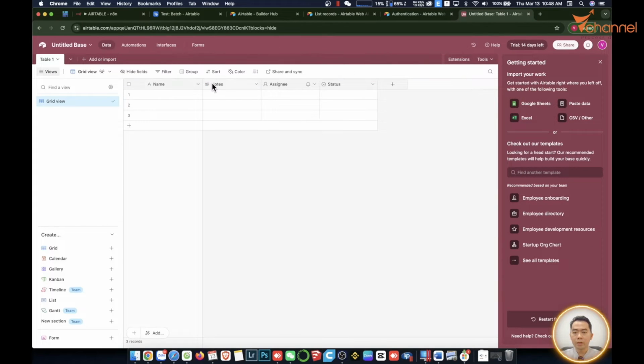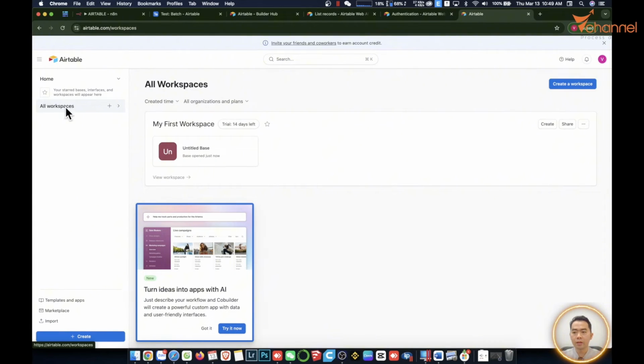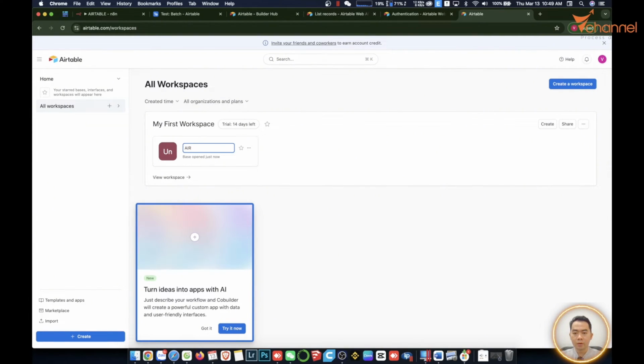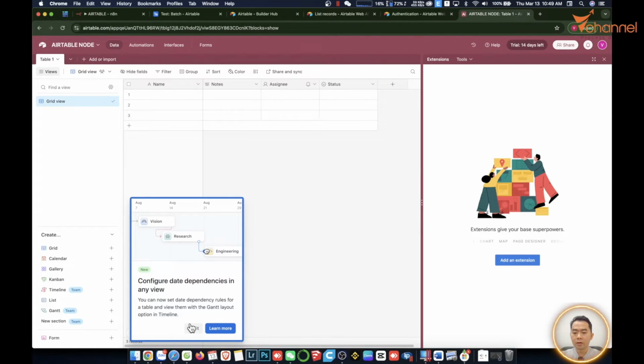It has a very familiar interface here, like Google Sheets. It includes some fields that are available to us. This is our account. It will split into workspaces. And in this workspace, there will be the base. We can rename it Airtable node. In this base, we will have this file.